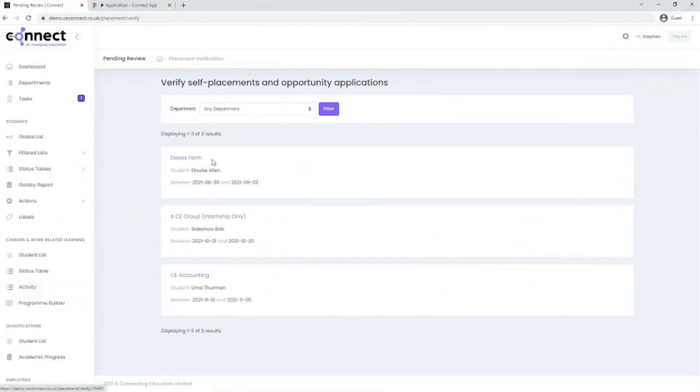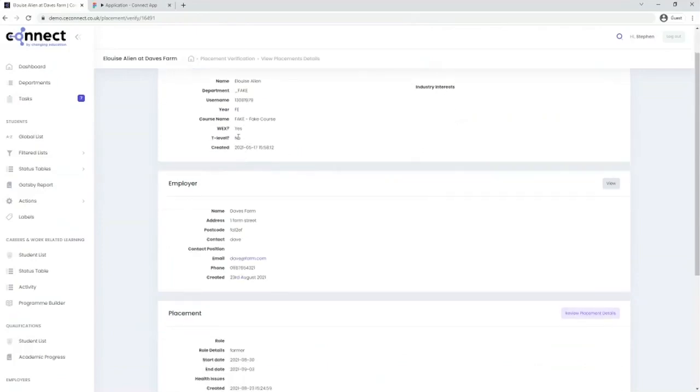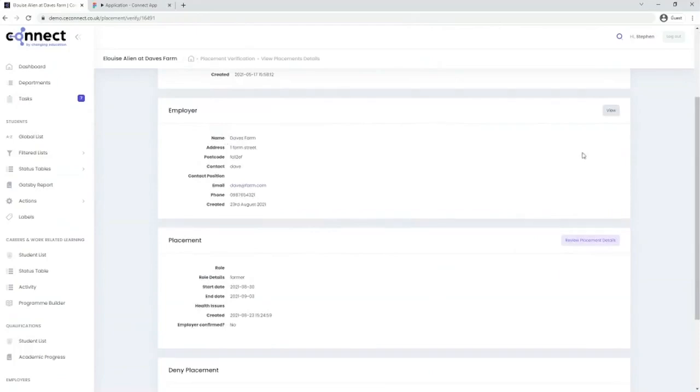It'll always be the student going out the soonest will be at the top, because actually that's your priority. Staff can filter it via particular areas that they work in, but once they've found the group of students, the applications that they want to approve or verify, they'll click on the name of the employer. It'll obviously give them an overview of the student, their department, the course they're doing, any industry interests, when it was created. And the first section is employer details.